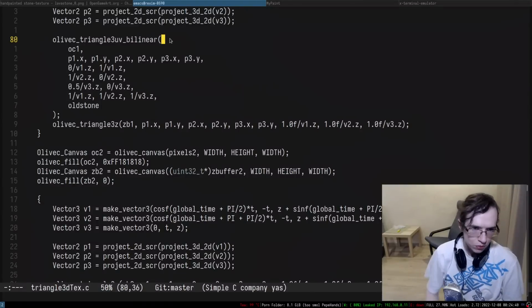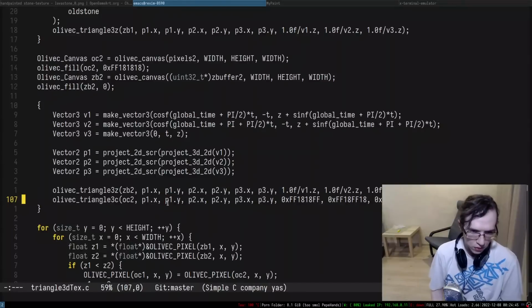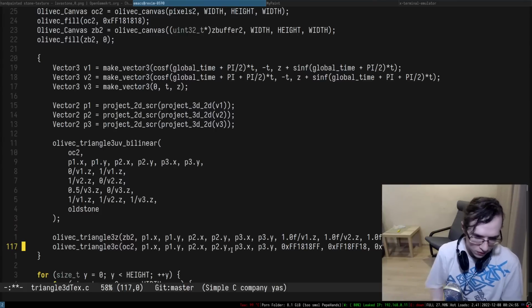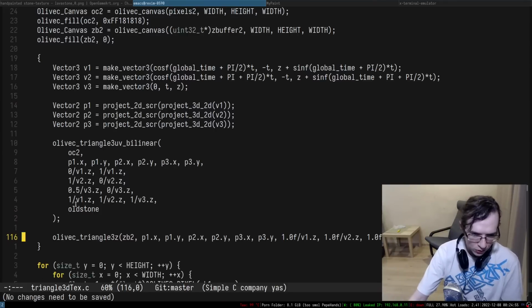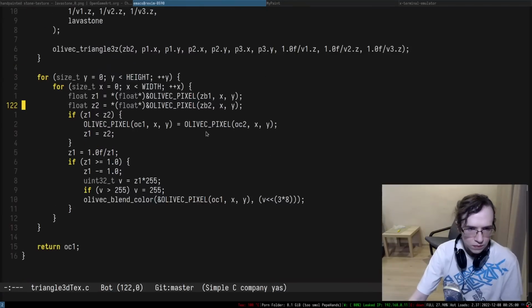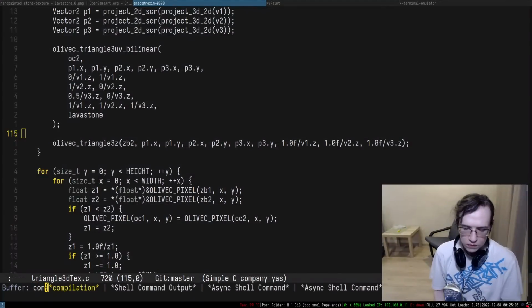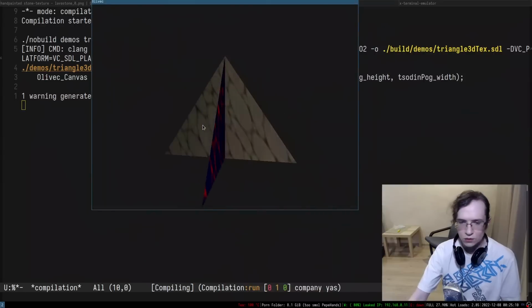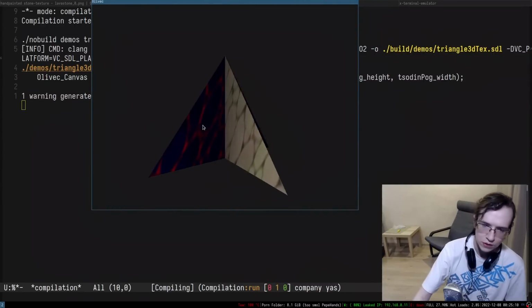So I suppose what I want to do in here is just this. Alright, I'm gonna put it in here. But we have to do OC2. We're rendering that to the second thing in here. I'll definitely need to clean it up, but yeah. So lava stone. Okay, that's cool. Does it look like a cool demo? It looks like shit, to be fair.